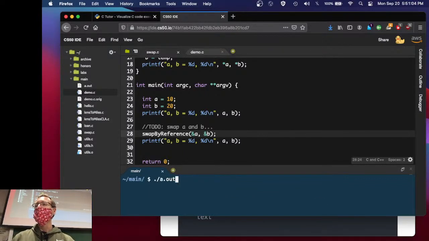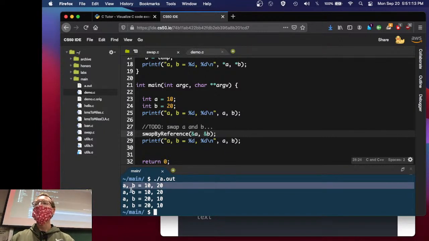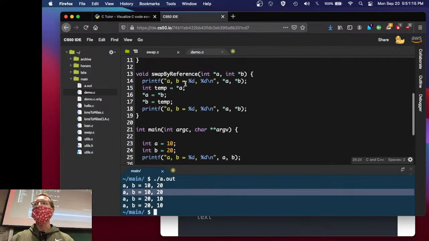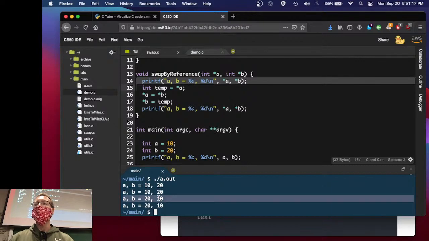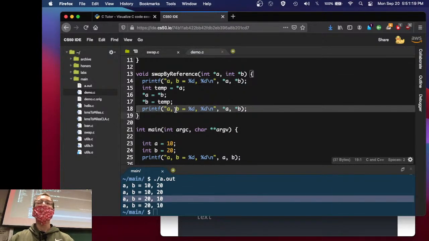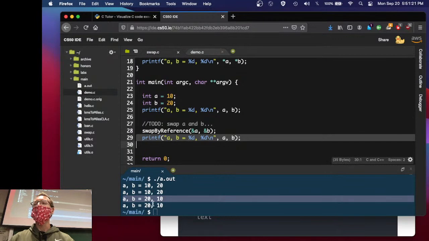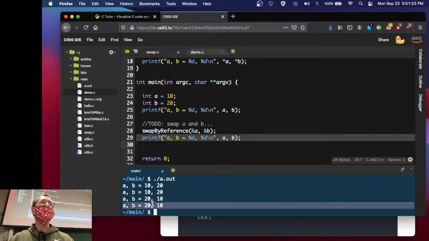So let's go ahead and compile this. No complaints anymore. And when I run this, now it is swapped. 10 and 20 before, 10 and 20 when it gets into the swap function, 20 and 10 before it leaves the swap by reference function, and 20 and 10 when it gets back from that function.